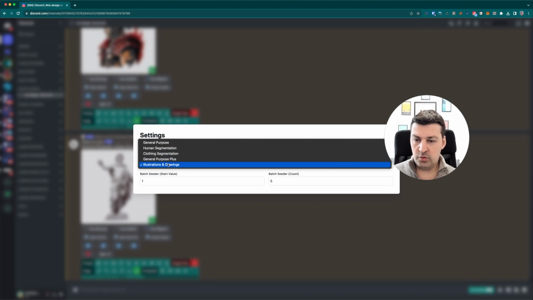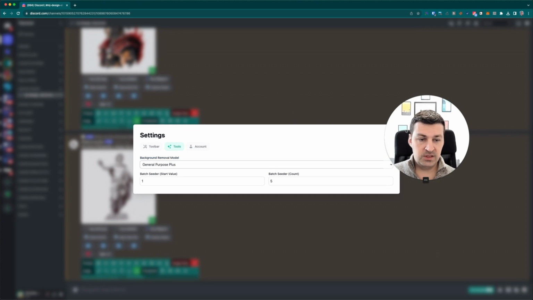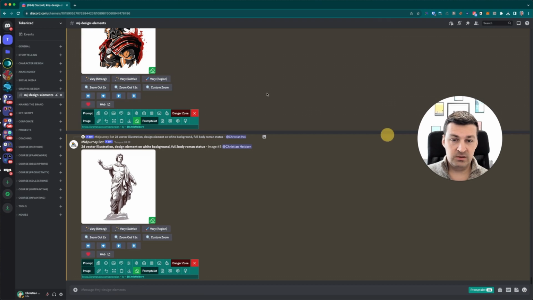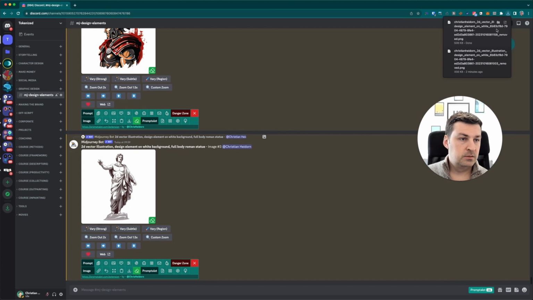So let me just show you a quick difference. Let me use the general purpose plus. This might just be good as well. It depends. Again, not every single model works the same, and it really depends on the image that you're trying to remove the background from. I suspect that this will be just as fine. Let me have a quick look.